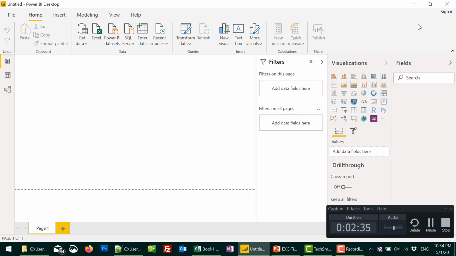So here we are in the Power BI interface, and as you can see, this is January 2020 when I am recording this. So I am showing the latest menu bar, which is in a preview mode right now, but this is the way to go. You will still find the same buttons in the older versions.